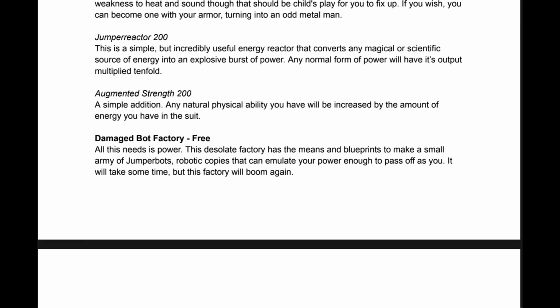Jumper Reactor is another upgrade that you can buy. It makes it so that your armor has an energy reactor that converts any magical or scientific energy into an explosive burst of power, and any normal form of power will have its output multiplied tenfold, which can be incredibly handy. And the final upgrade is just an augmented strength upgrade. This is a simple addition. It makes it so that any natural physical ability you have will be increased by the amount of energy that you have in the suit. So this can obviously compound incredibly explosively with Jumper Reactor, as well as with the right out-of-context perks.